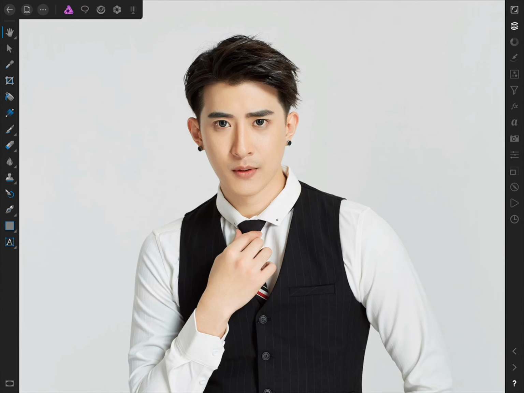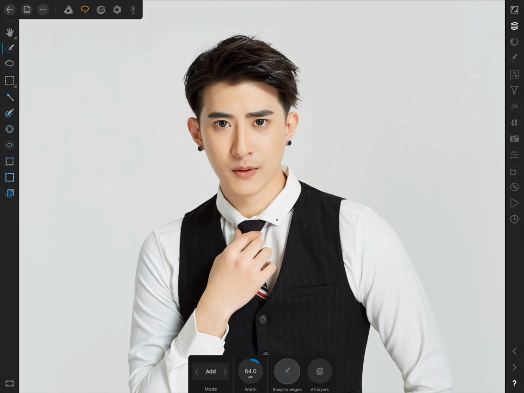To create our dispersion effect, the first thing we need to do is make a selection of the man. To do this, we'll come to the selection persona, and then with the Smart Selection brush, we'll just paint a selection across him.